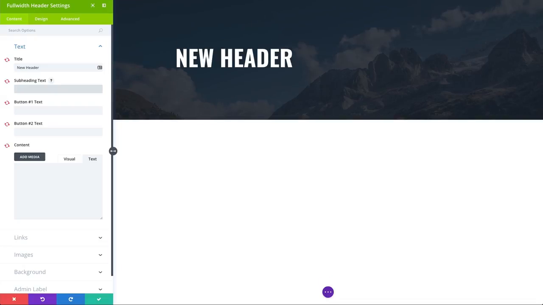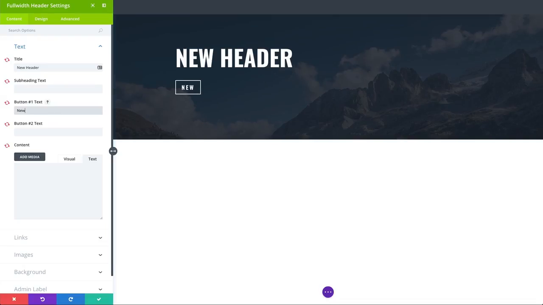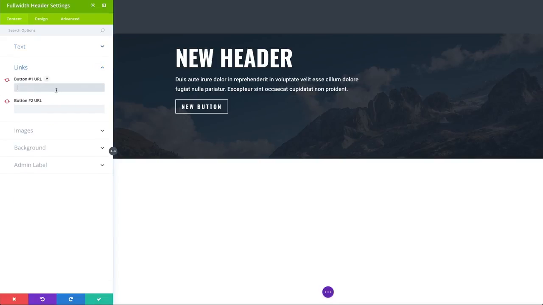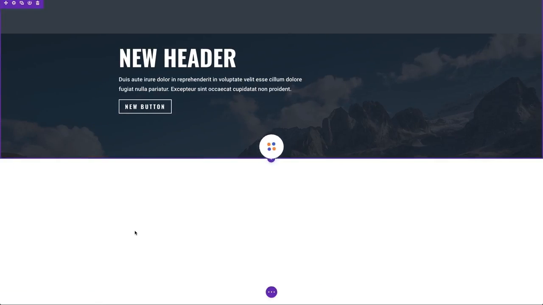This is a subheading text. I don't think we had any subheading text on our last one, but say new button. And let's go ahead and just paste in some content here. And let's go ahead and, if I needed to, I could update my links. And that's it. Let's go ahead and save it out.